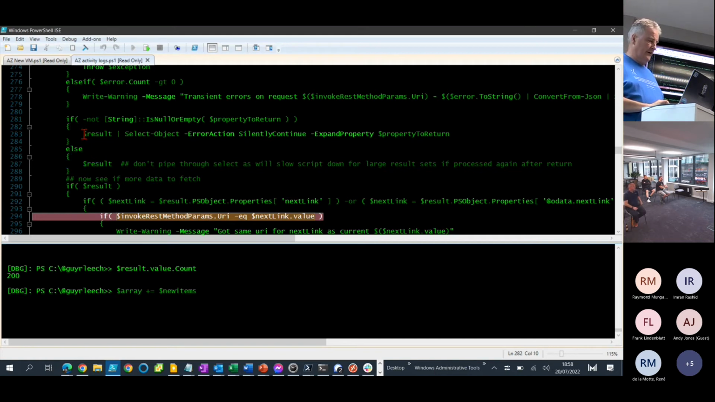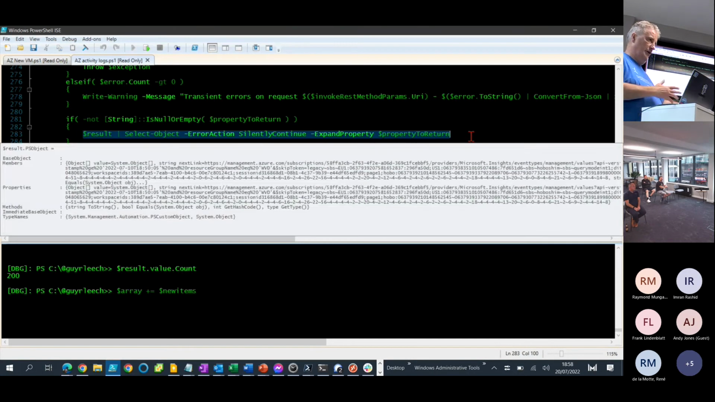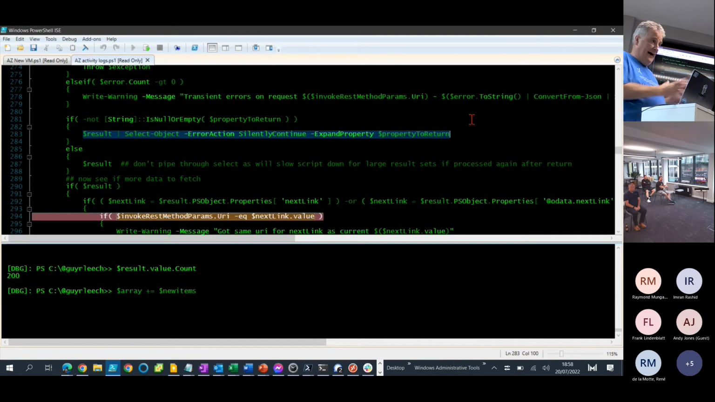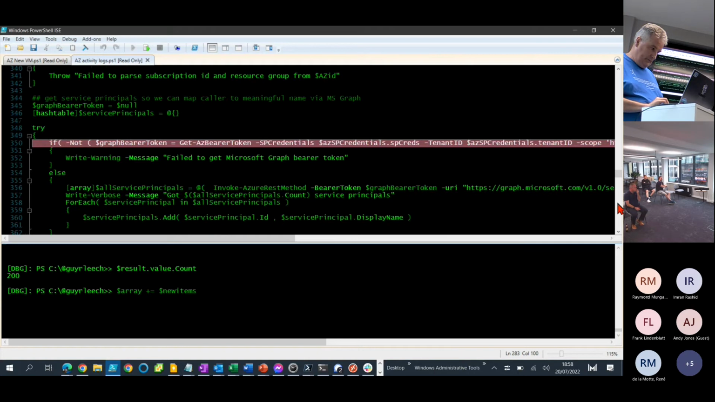Except it's this line for the activity logs that's going to be called, because I'm telling it to give me the value. I don't want all the other stuff on there for the activity logs. I just want the actual activity logs. I don't want these next links or any of the authorization headers. But that's enough. That will actually form an array, because at the calling end, and find out where I called it from.